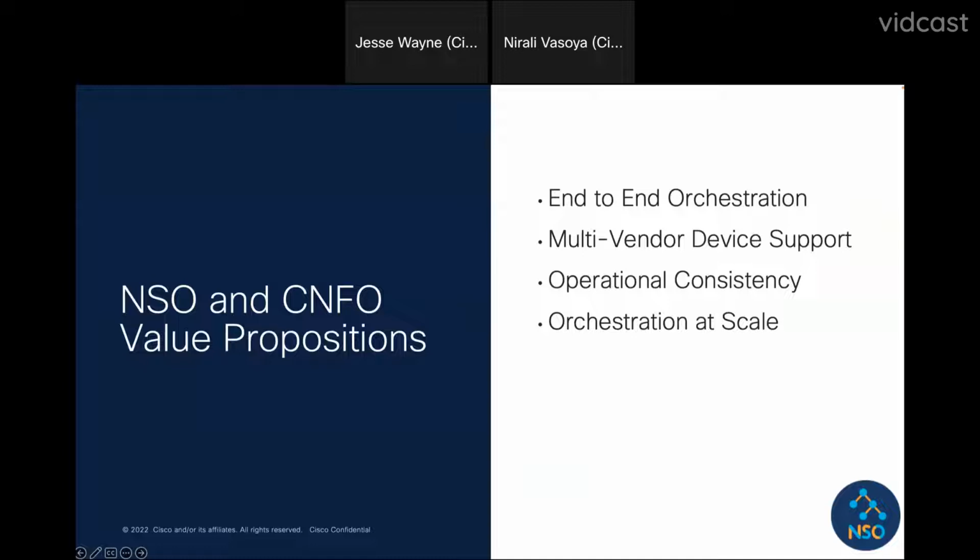Like I said, the service is going to treat each of these device types exactly the same way. From the user experience, it doesn't matter. And then it's also about orchestration at scale.